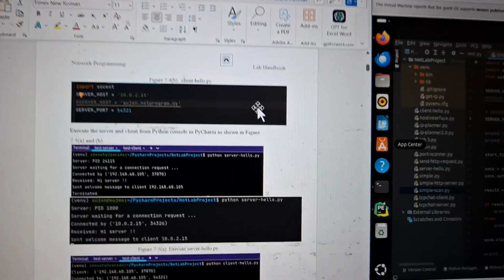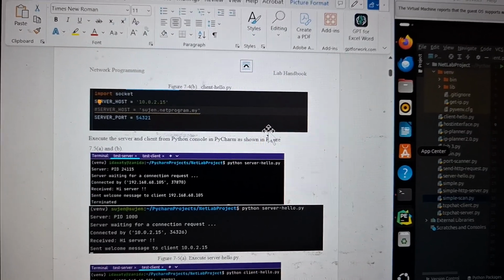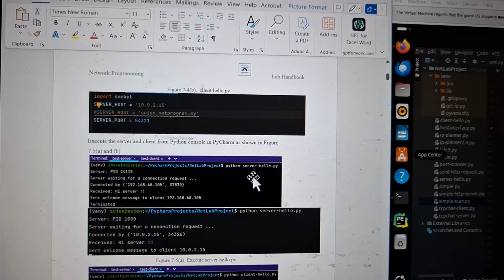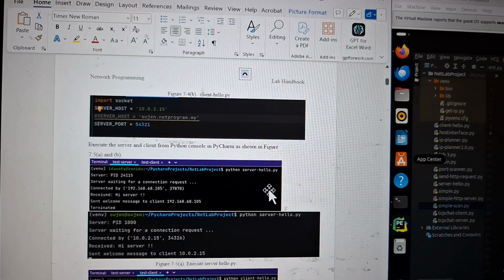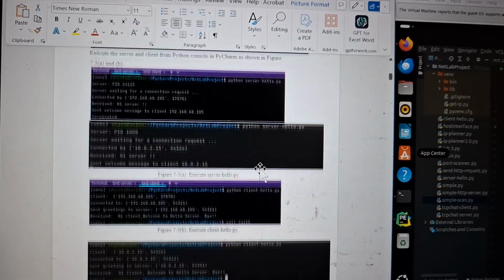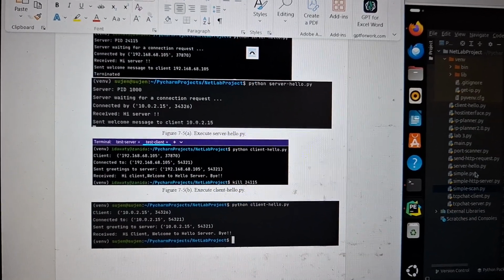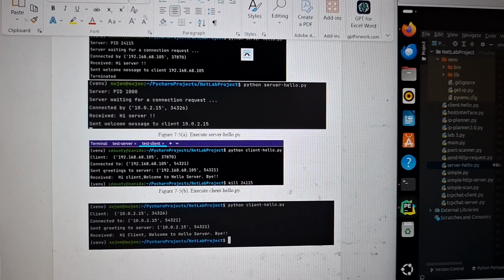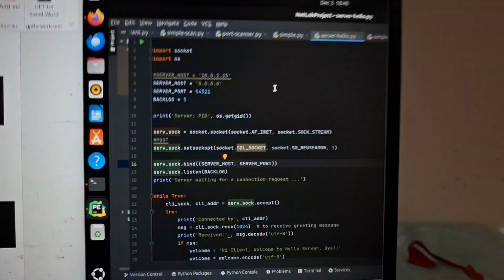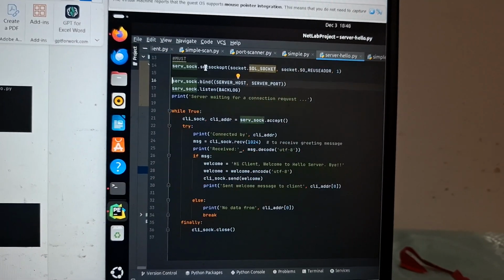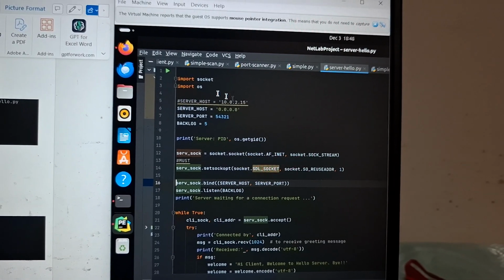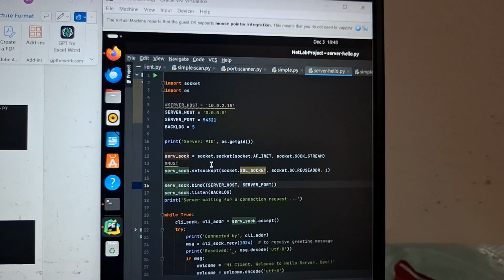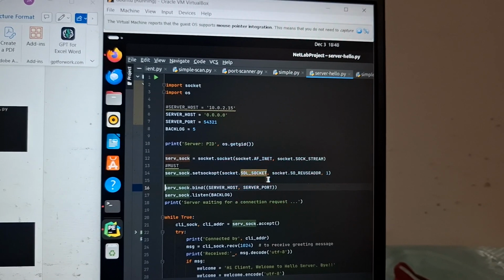Before this, I'll explain the logic. We should have the code as client hello.py. We have the first one, server hello.py. So this is our code, server hello. We already coded it like server hello. We set the client and print the PID, the process ID of it, and then the server calls the SO_REUSEADDR socket option.